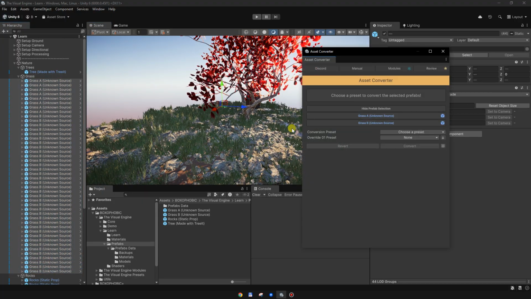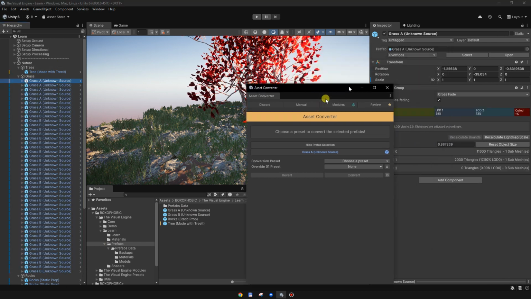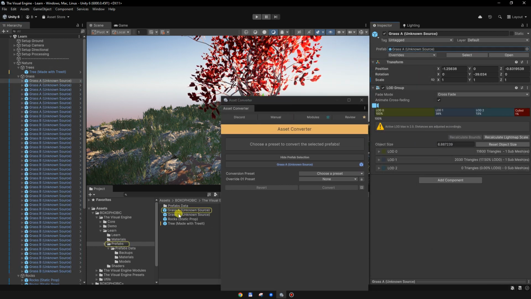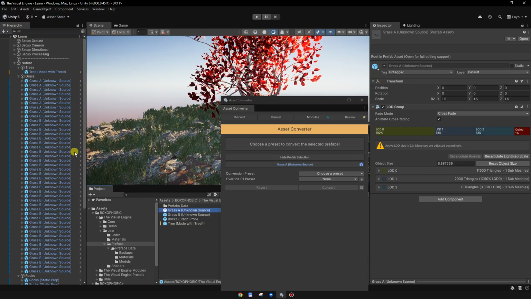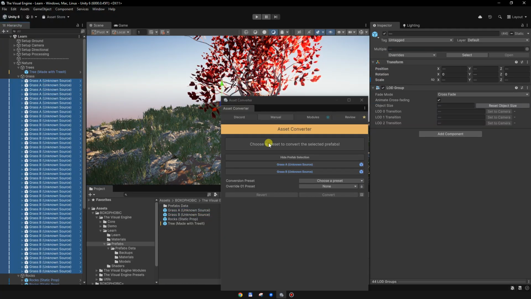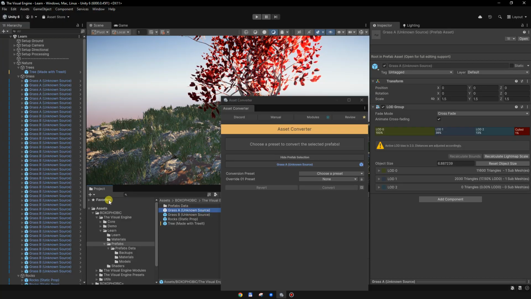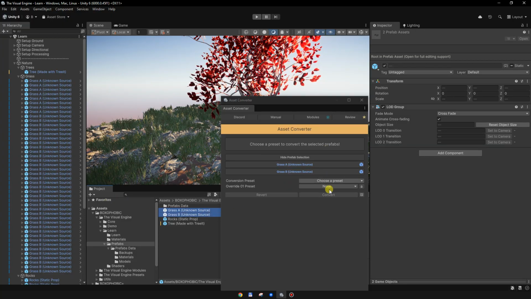And when I open the asset converter, only two prefabs are selected here. That's because the visual engine is only selecting the prefabs in the project, and it doesn't care about all the instances, because all these instances point to the same two prefabs. So I can convert them by selecting them over here, or I can select them in the project folder and it will be the same.